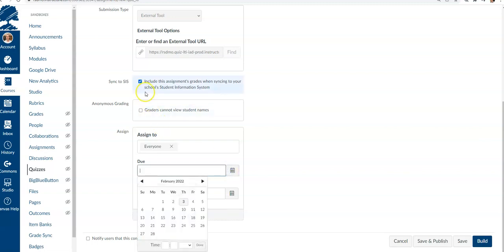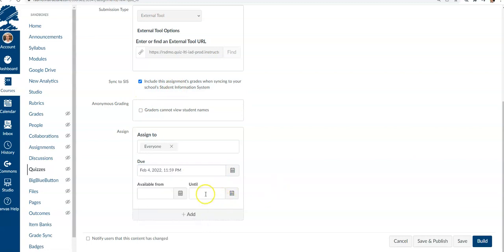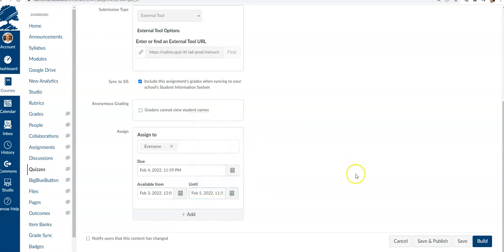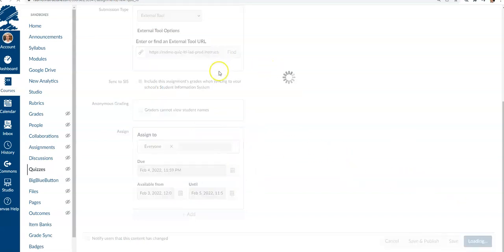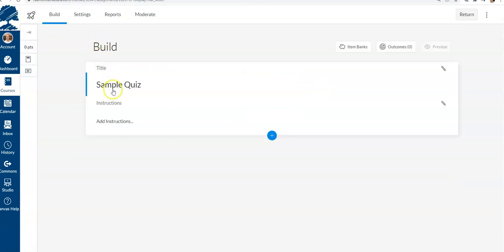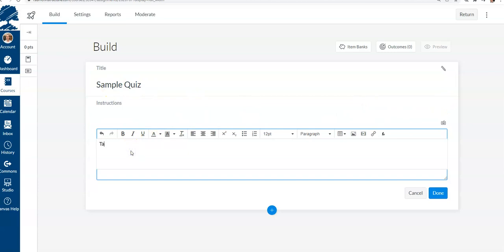If you are syncing to a school's information system, you're going to have to create a due date. So I'm going to say this is due tomorrow and it's available from today through Saturday. And I'm just going to go to build once I do that. Once we're back here, you can see we're in build. It says sample quiz right here, since we already named it. You can give instructions. I'll just quickly say, take the quiz, something like that.